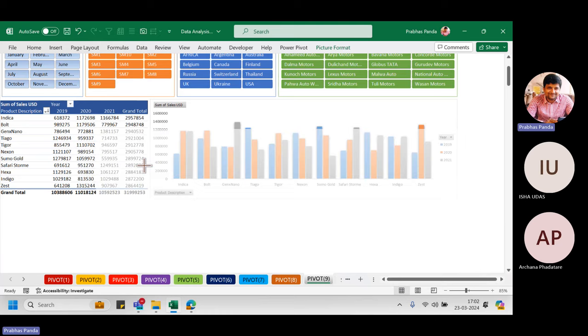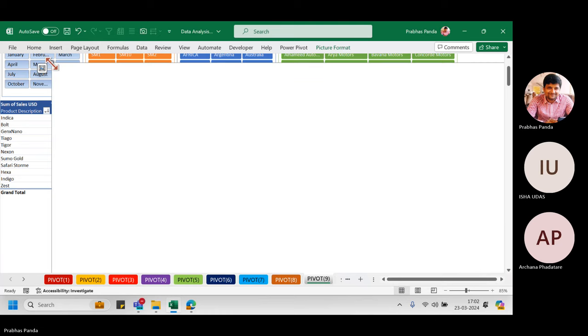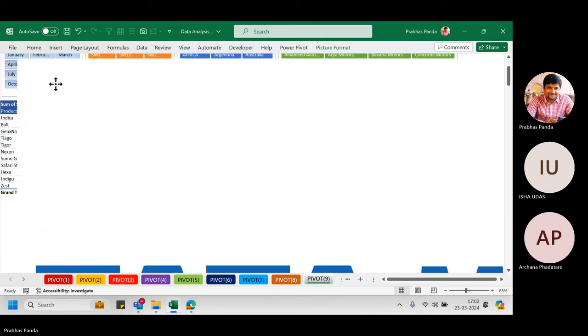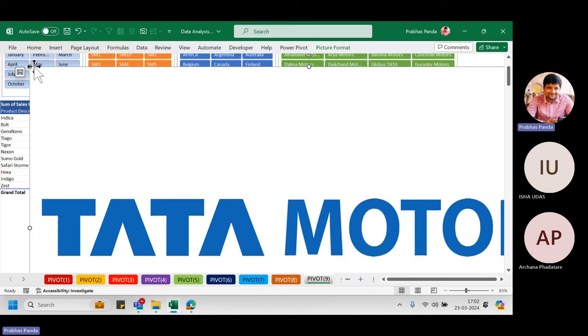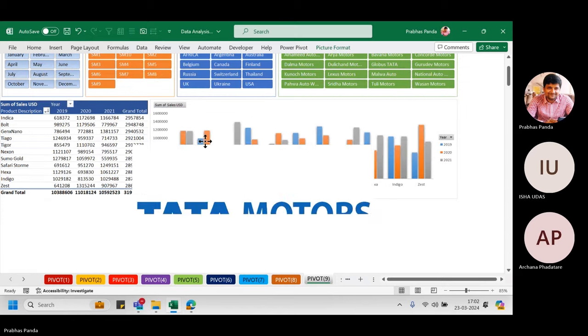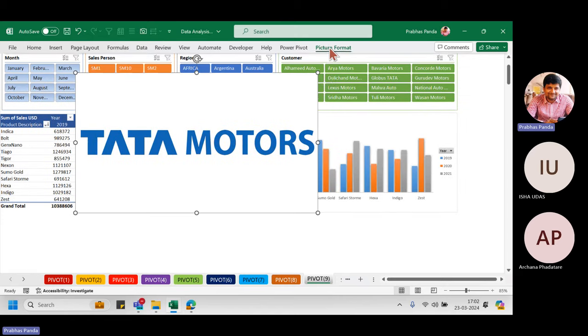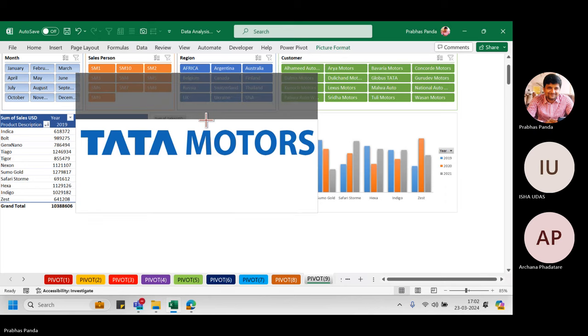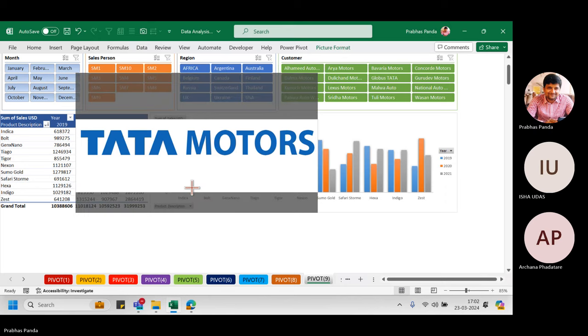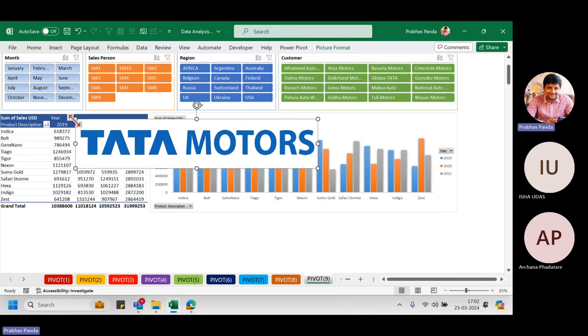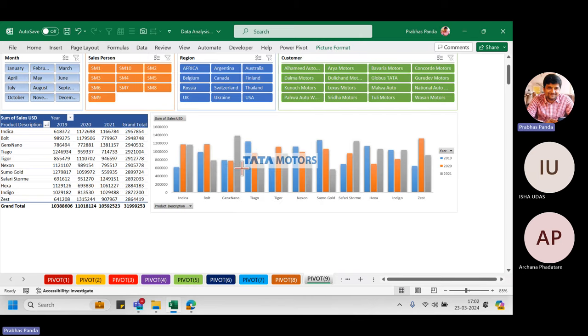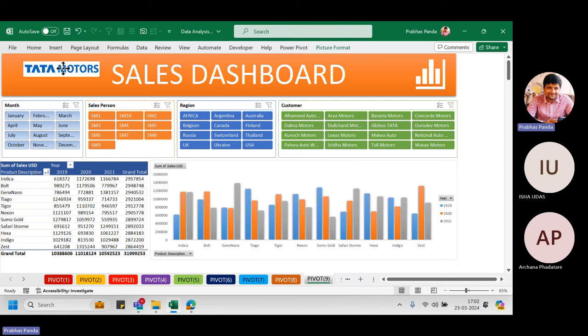I guess it's a huge logo. Yeah. So it is taking much of the page. No problem. I'll go for Crop, crop it a little bit. Okay. Now Picture Format again. And here I'll just do this. Now this Tata Motors logo, I'll fix it over here.